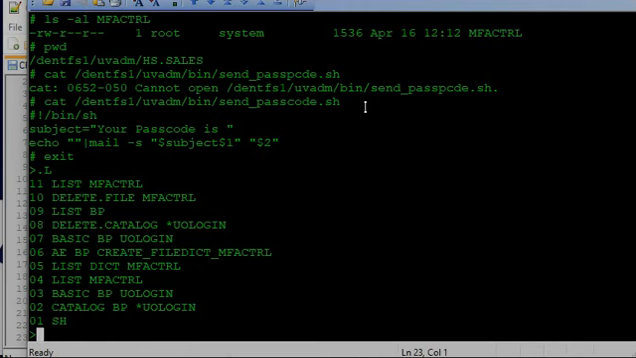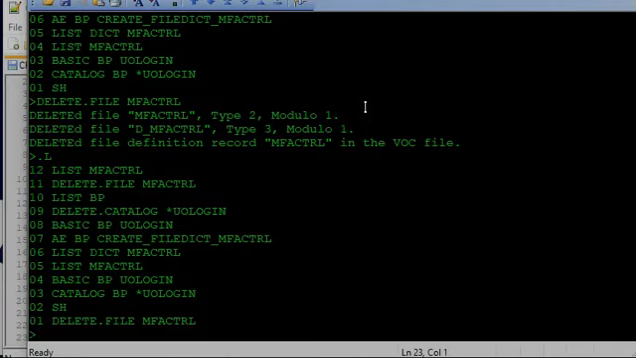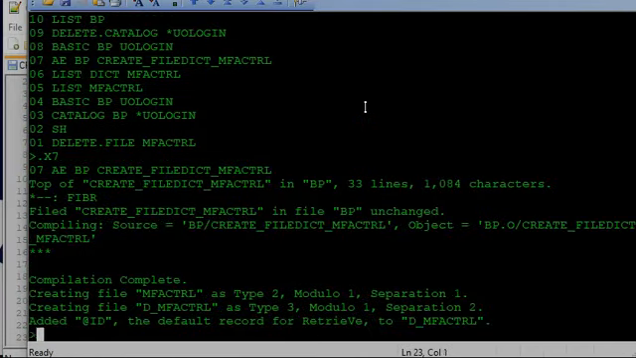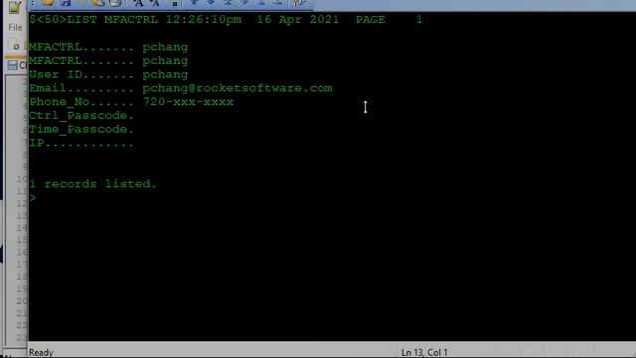So go back to this. Maybe I already created it before, so I can delete it. This file is now deleted. Then I can run this program to regenerate it. If you look at the dictionary MFACTRL, that is generated by the program to create the dictionary. I also created one testing user already on this system.